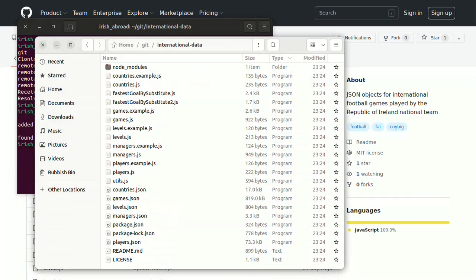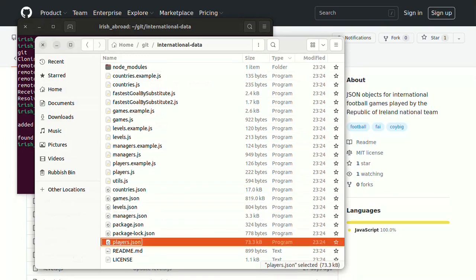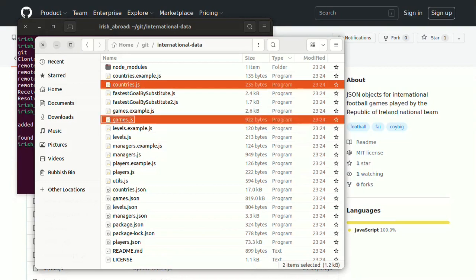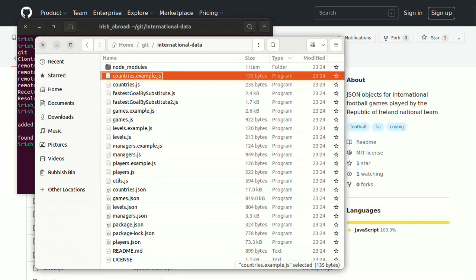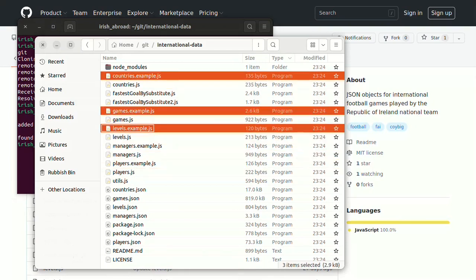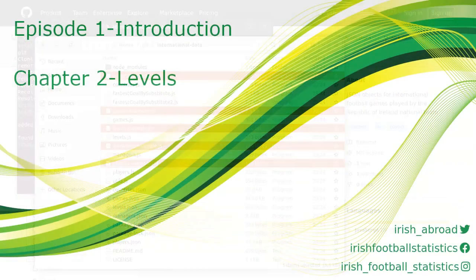If you open the directory in a file explorer, you can see the data is contained in 5 JSON files: countries, games, levels, managers, and players, and each one has a JavaScript, i.e. .js, file associated with it, with helper functions to pull the data from the associated JSON file, and an example file using these functions. I'm going to go through each JSON file and show an example of how to use it.